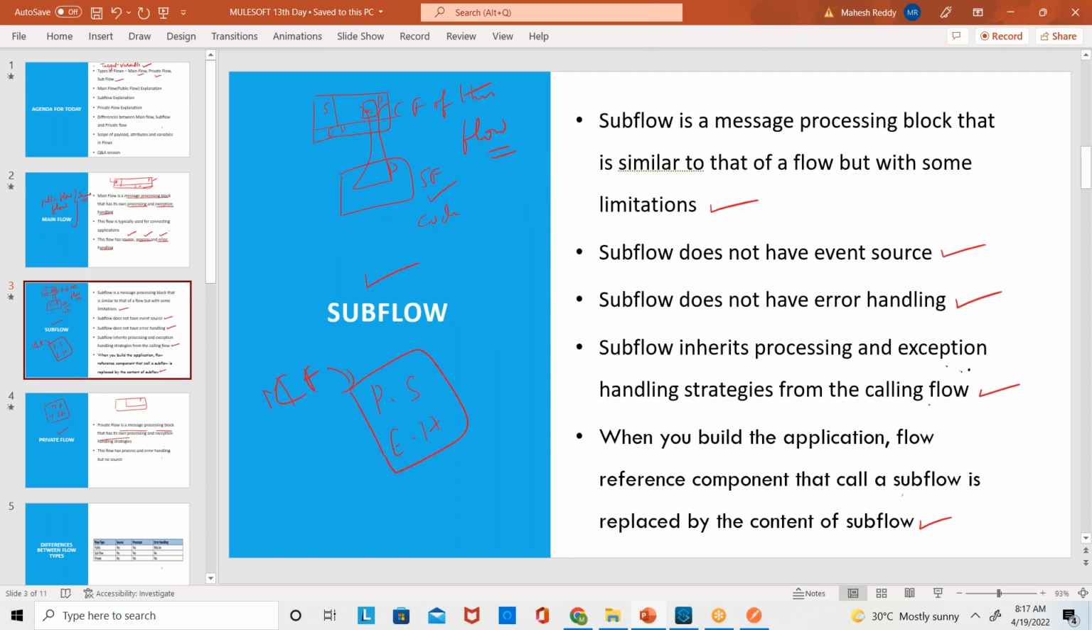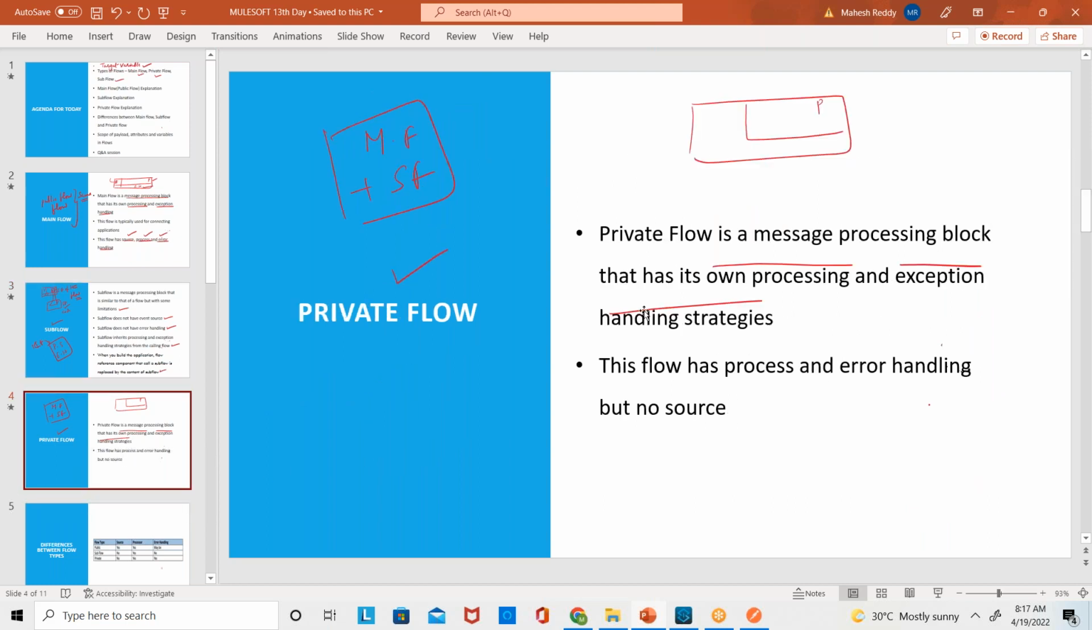Now we'll come to subflow. What is a subflow? A subflow doesn't have an event source. Subflow doesn't have error handling. Subflow will have only the process part. And there is a separate component in the Mule palette which can be dragged and dropped into the configuration XML. We can tell that. And coming to private flow, it is a message processing block which has its own processing and exception handling strategies, but it doesn't have source. We should tell these points exactly whenever they ask questions.